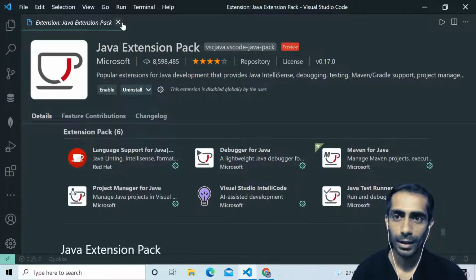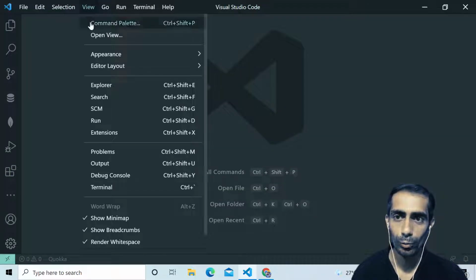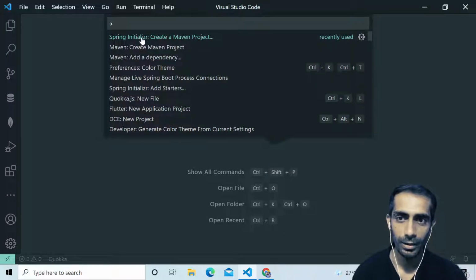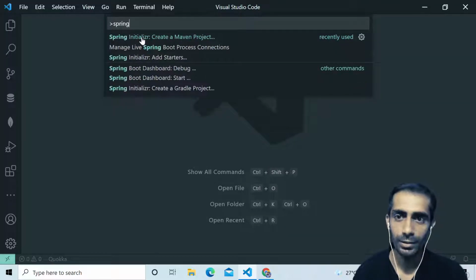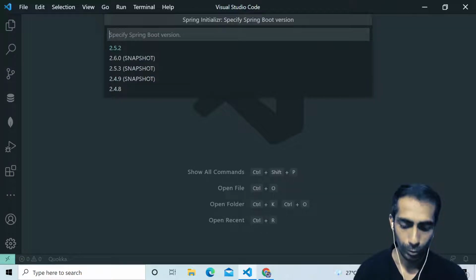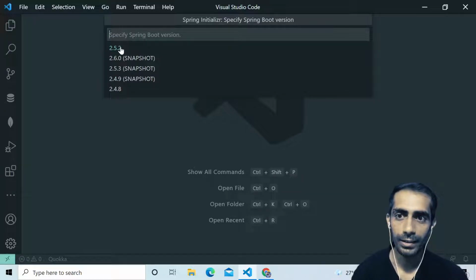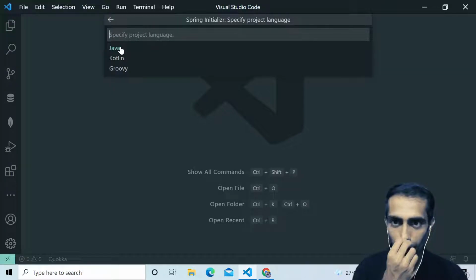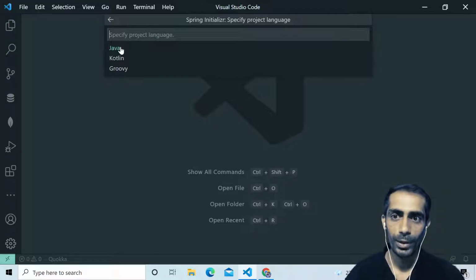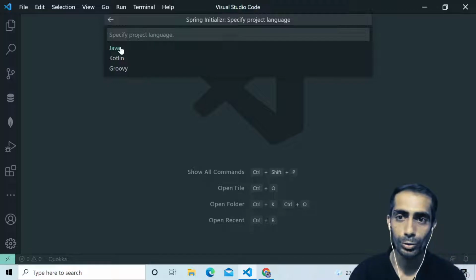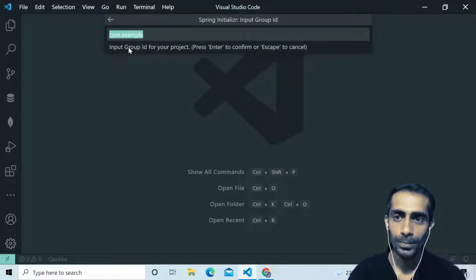So now we can start. Once you get this package, you can go to View and click here, or search for Spring Initializr. You will get this. After that, select the version. This is the same process that we used to follow on start.spring.io. You can choose the language Java. Nowadays we are making videos on Java; we'll make some on Kotlin as well.